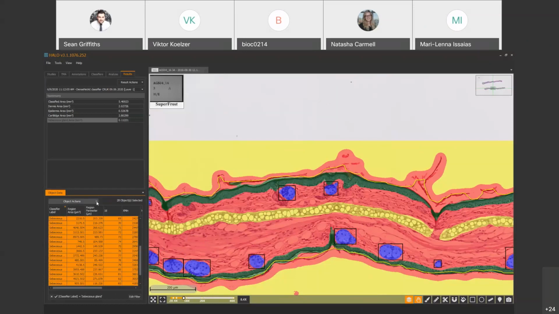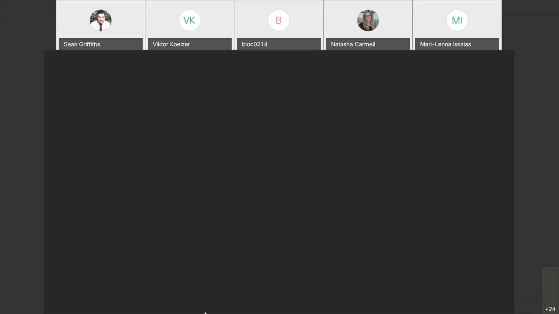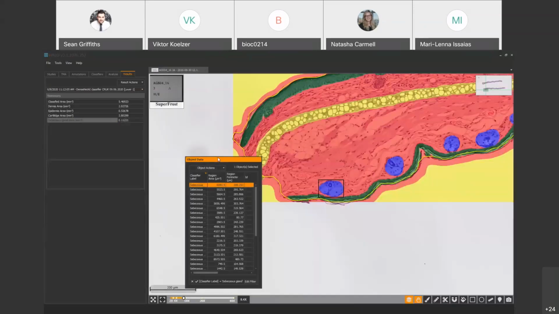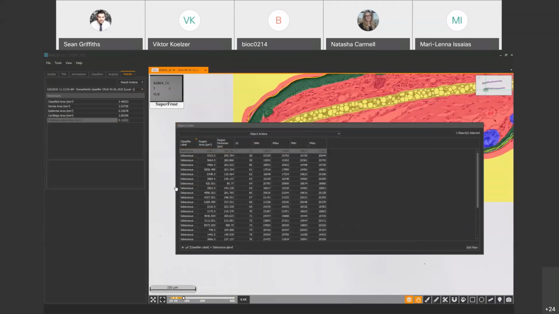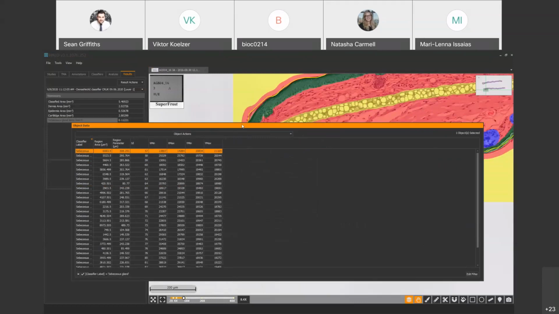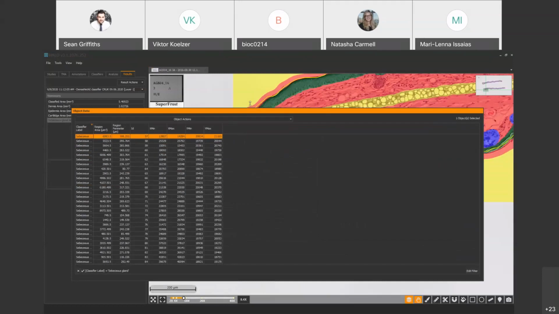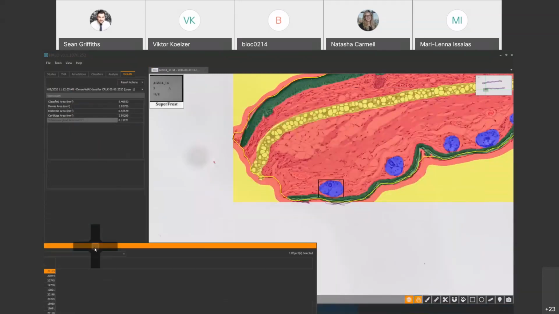Don't forget, something new in Halo 3.1 is you can expand out the object data table. Let's go back to Halo for that. And you can make this larger. So if you have a lot of data, like you would in some of the Hyplex modules, you can view all this here. It's possible to reseat that just like so.